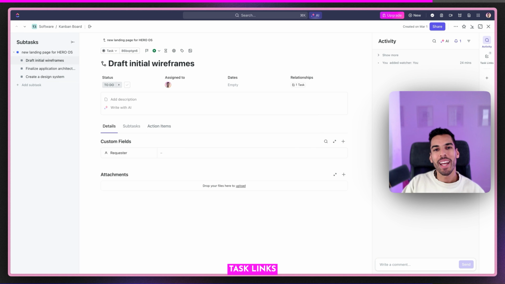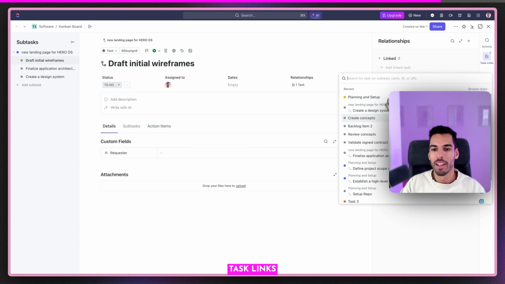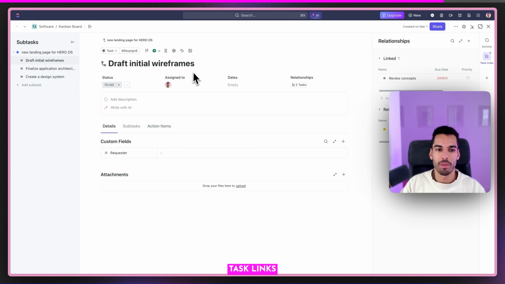There are 3 types of links you could do between tasks. You could either say it's a linked task, and that's just a way to say topic 1 is linked to topic 2, and you have to look at both. I'll just click here and say the review concepts is linked to the draft initial wireframes.